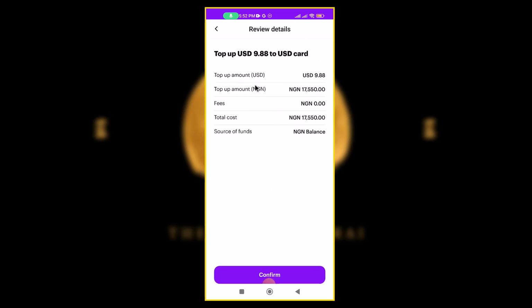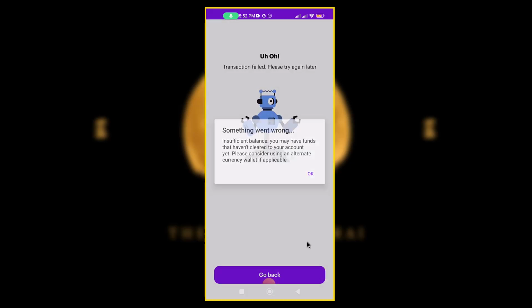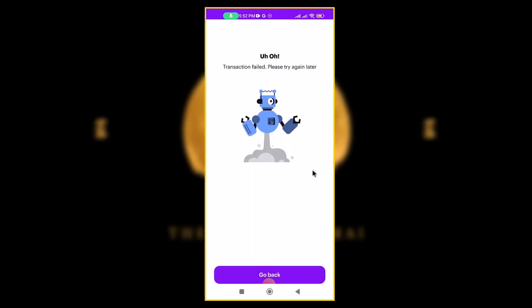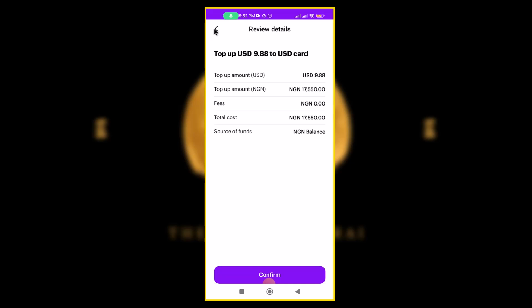You are going to get $9.88, and this is the source of funds. You can click on confirm again, and it's going to buy the dollars for you. This part, the dollar is going to stay on your card, your dollar card. However, you can withdraw it if you wanted.